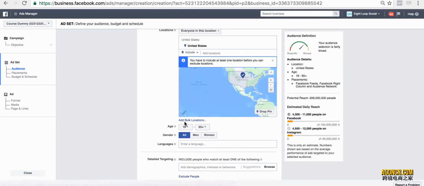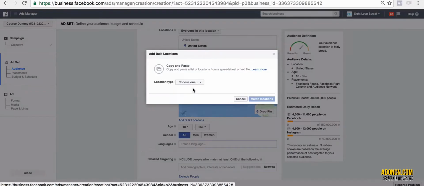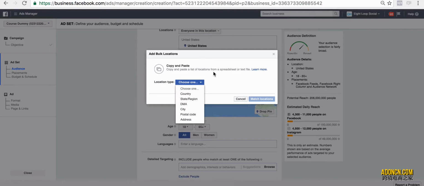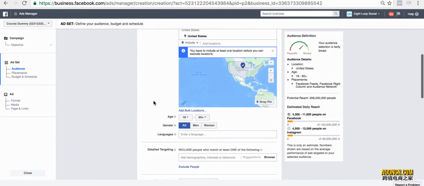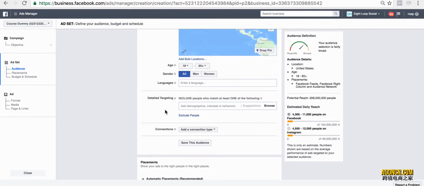Now, quickly, I just forgot to mention this. The bulk locations is where you can add a lot of different locations at once without having to manually input it. So this is really a copy and paste job where you can have, let's say, lots and lots of different locations that you want to target, and you've got that pre-saved somewhere. So that is also an option.